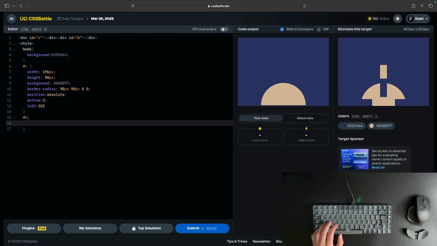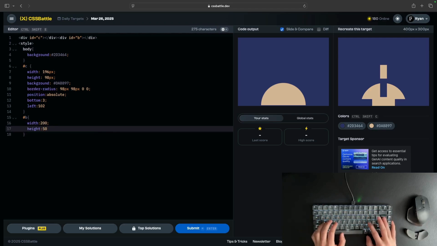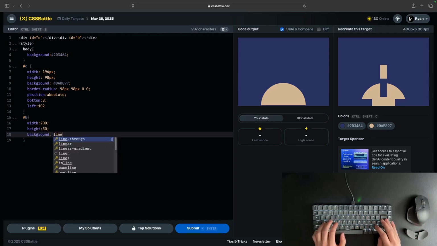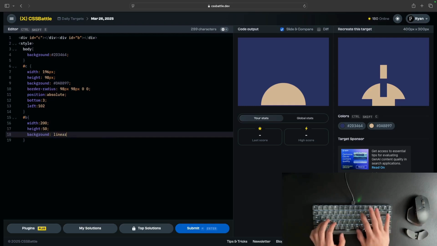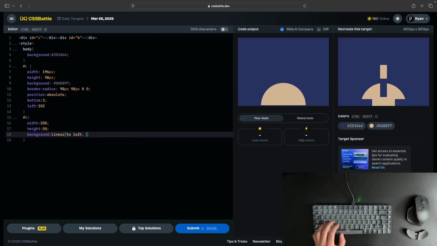So target B, which is going to be the bottom one, we're going to set a width of 200 and a height of 50 for now. Background, we're going to do linear gradient. I put a space there, let me get rid of that. To left. And then how do we do this again? It goes from 0 to, I don't know, 30 pixels.